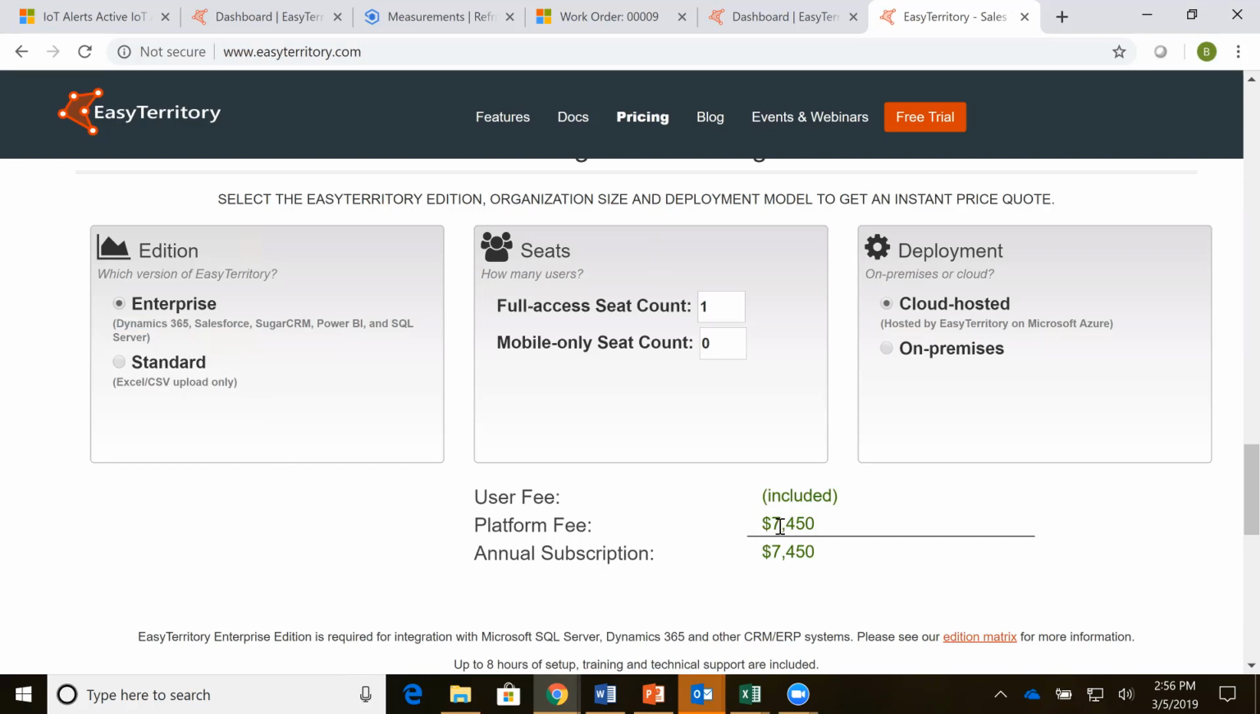And there's a platform fee of $7,400 that gets you your first seat. So we have some organizations that only have one user that manages all of their sales territories, so they only need one seat of EasyTerritory. But then we have some organizations that want to not only roll out maps to all of their sales managers to be able to look at their territories, but they also want to be able to put maps in the hands of their salespeople. So in that example, let's say that you had 20 users that were your sales management, and then you had 150 users that were your salespeople that you wanted to give maps.